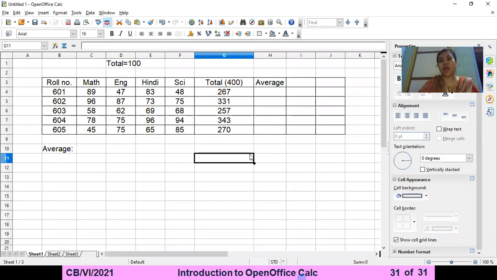All the functions will be copied automatically. You can see that the range of cells is also changed for every cell. The range of cells will automatically change whenever you copy the function for the table.